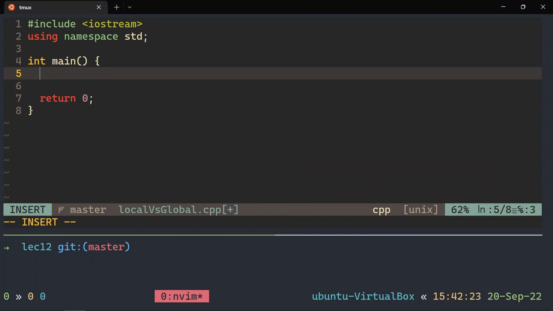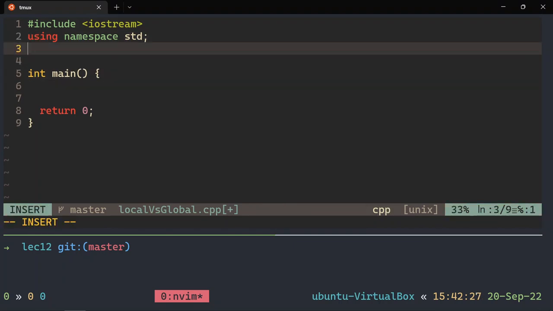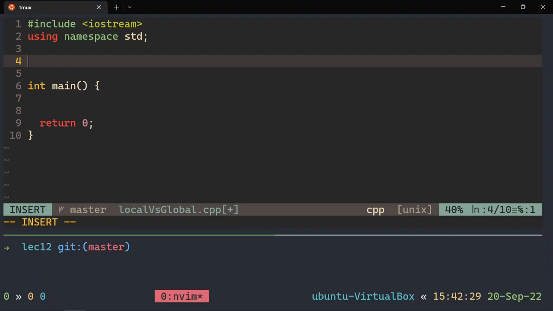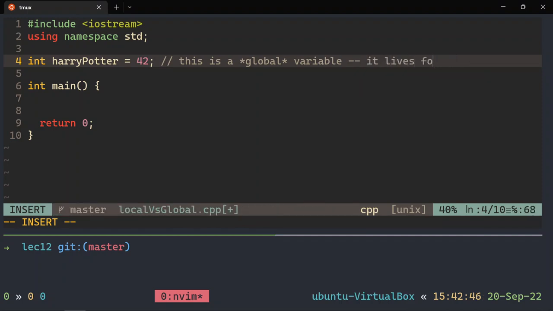All right, so here's the idea. If you make a variable outside of any function, it's called a global variable. Right? So int harryPotter, he's going to have 42. This is a global variable. It lives forever. Anybody gets to use it. It lives for the life of the program.